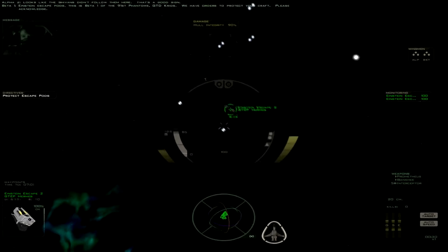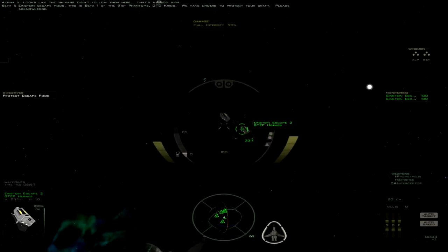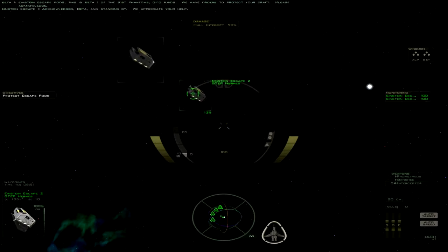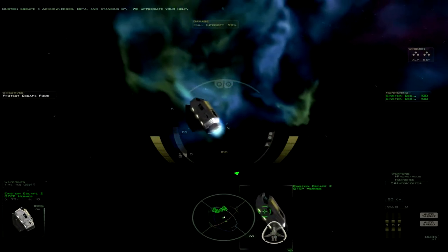Einstein escape pod, this is Beta 1 of the 91st Band of the GTD Creos. We have orders to protect your craft. Please acknowledge. Acknowledge Beta and standing by. We appreciate your help. That's good to hear. At least somebody appreciates us.